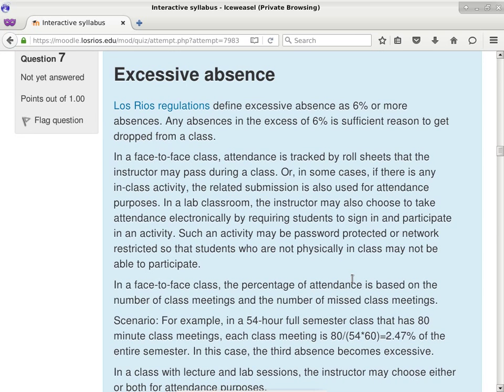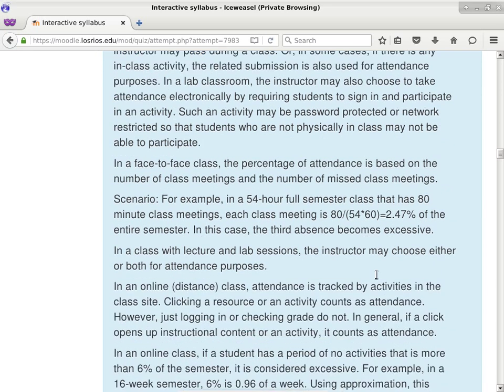Excessive absence, this is a big deal, okay, especially for classes like this one, because most people are just starting out with classes at a community college with this class. 6% is considered excessive. Okay, 6% of unexcused absences is considered excessive. What does that mean? Well, let's work out the math here.